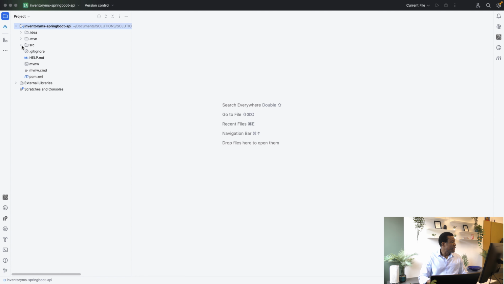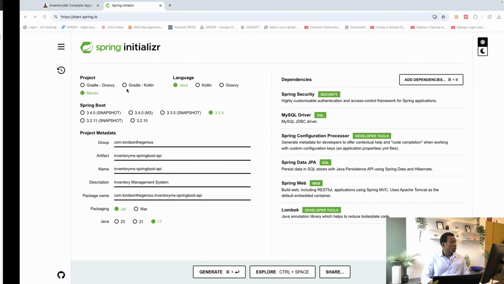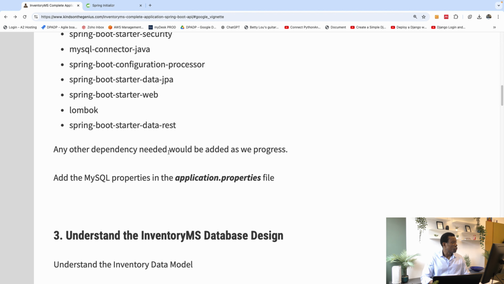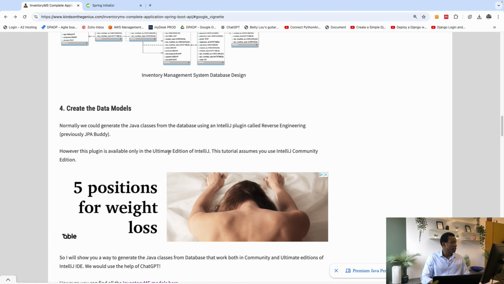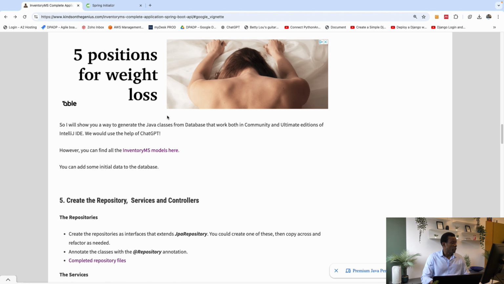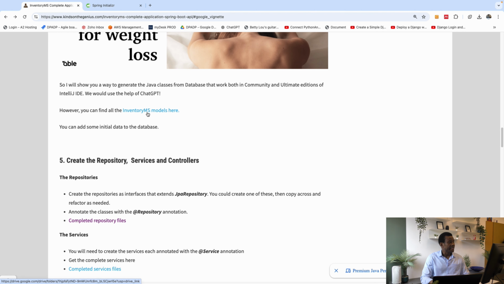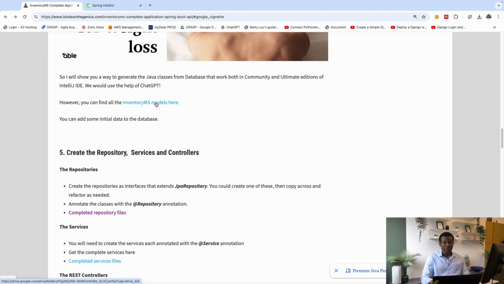So let's take a look at the SRC directory. We have the main, and we have the Java, and we have nothing. At this point, if you look at the steps, we have to do a number of things. Understand the database design, create the models. So we are going to create the models, right? The models is right here. You see the link here to the models.